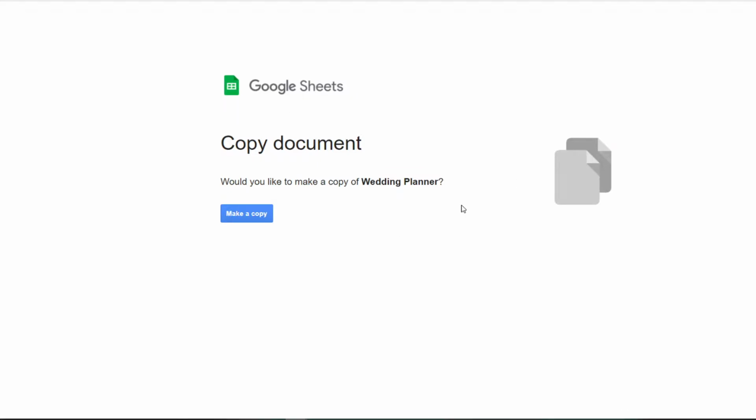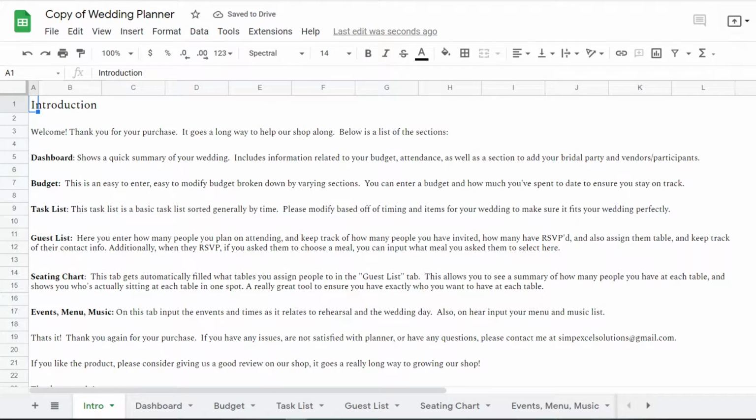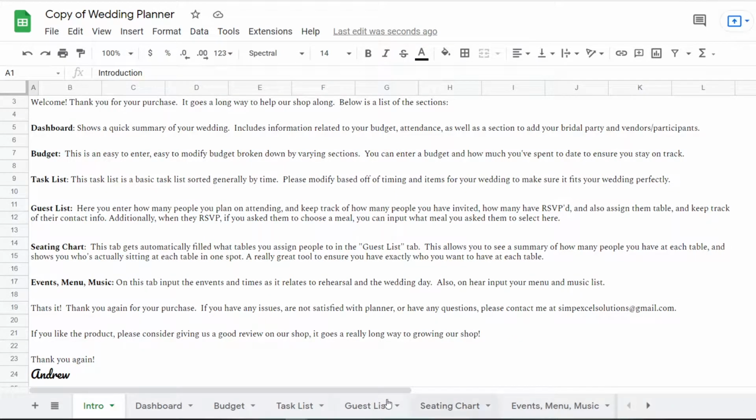You're going to get this, would you like to make a copy of Wedding Planner? And if you say go ahead and make a copy, as I just did, it's going to think for a moment. And now you're going to see within here the template that you bought, and you now own this. It made a copy of it. You can actually see where it says copy of. So now you own this.